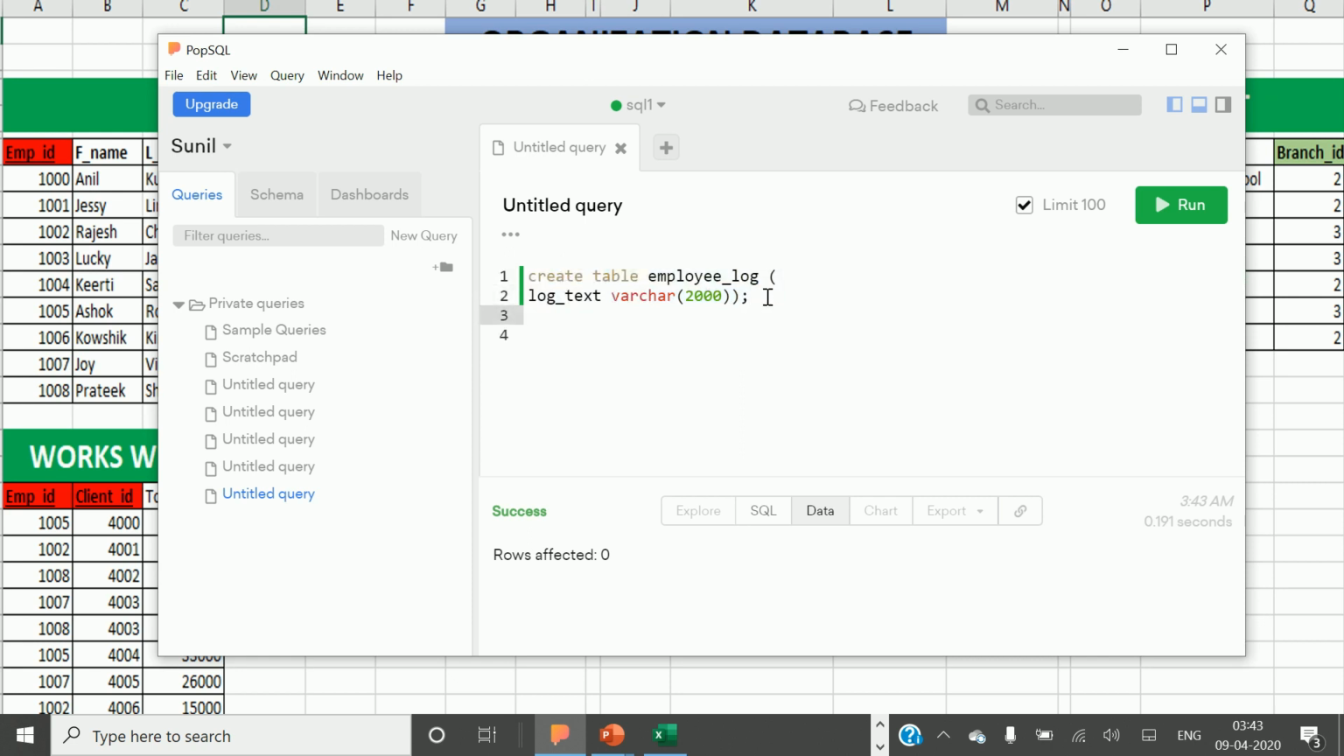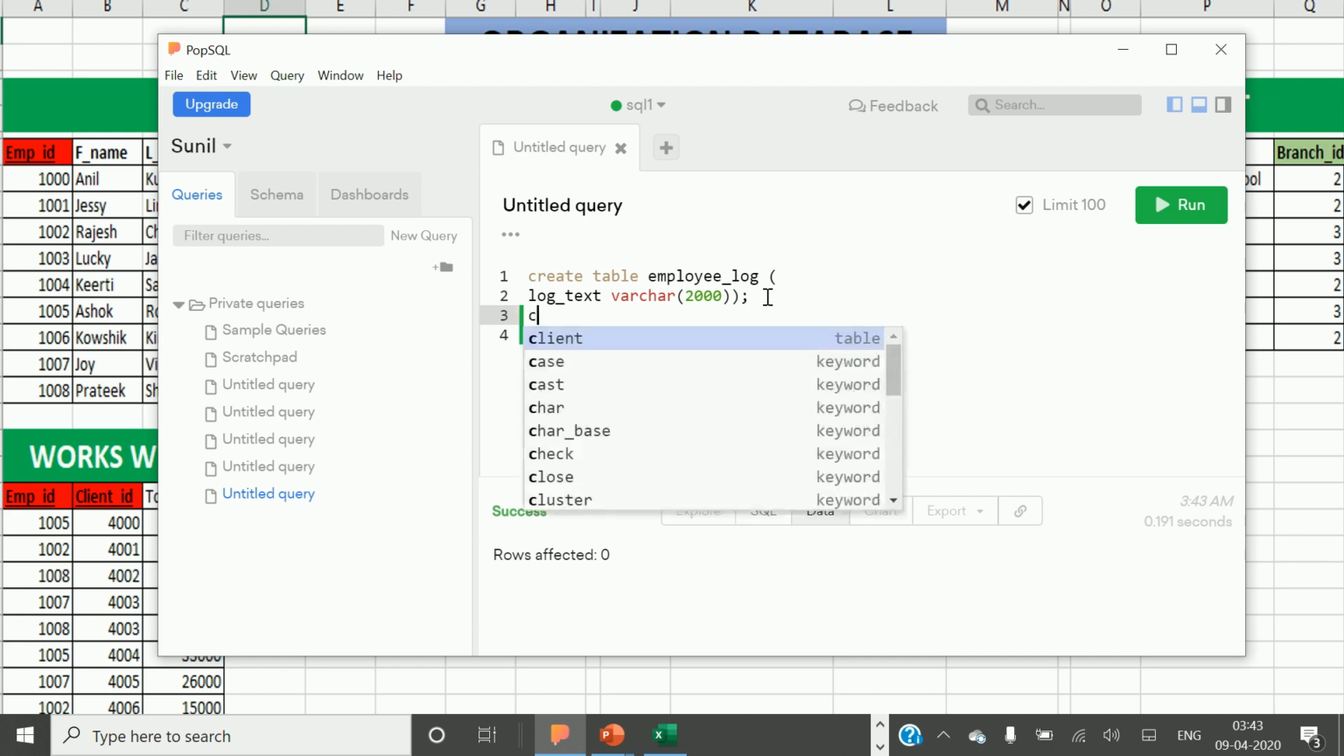For creating a trigger, I tried to work here in PopSQL, but that code is not working here, so we have to go to the command line prompt and do it there. But I'll show you here how we can create a trigger.